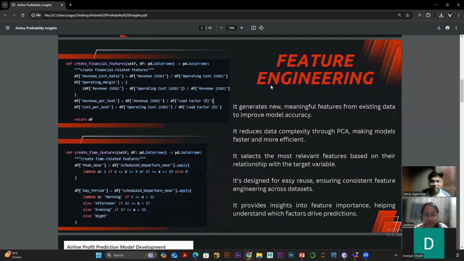Hi everyone. Feature engineering generates new meaningful features from existing data to improve model accuracy. It reduces data complexity through PCA, making models faster and more efficient. It selects the most relevant features based on their relationship with the target variable. It is designed for easy reuse, ensuring consistent feature engineering across datasets. It provides insight into feature importance, helping understand which factors drive prediction. Over to Sanya.